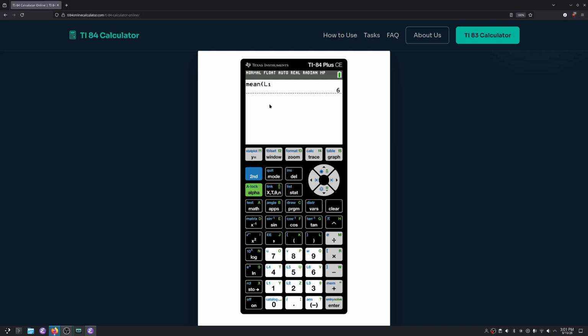But if you want to get a bunch of statistics about list 1, you can also just hit stat and then 1-Var Stats. You go to stat, over to calc, and just hit enter, or press 1 to do the first option. Oh, that's funny, it's actually asking. On a TI-83, it won't even ask. It'll just default to doing list 1.